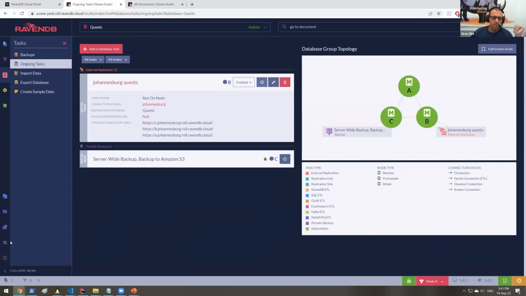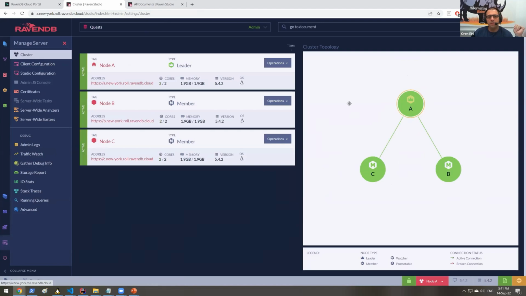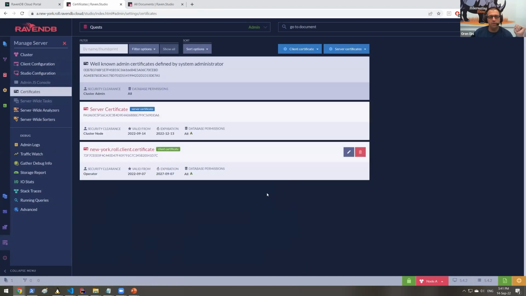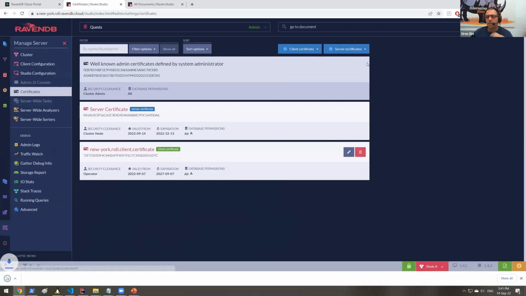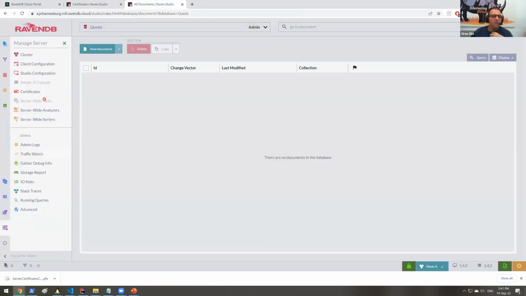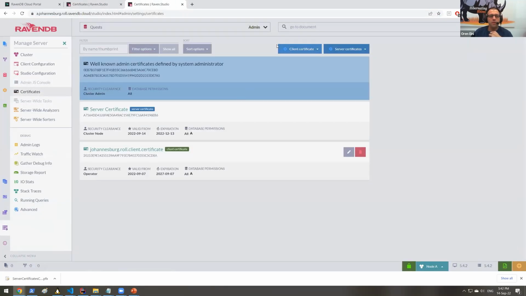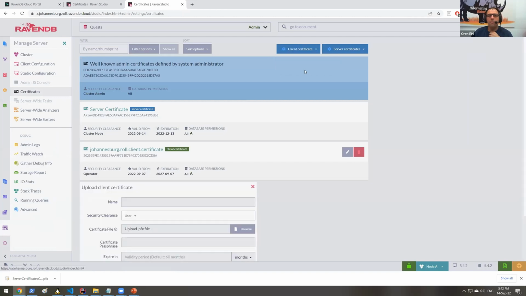Let's fix that. So I can go to the cluster and I'm going to the certificates. And I'm going to ask it, give me the server certificate, this guy. On the other side, I'm going to client certificates, and I'm going to say, upload the client certificate. New York cert.